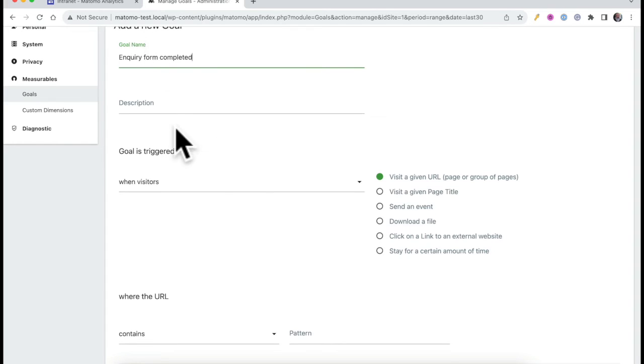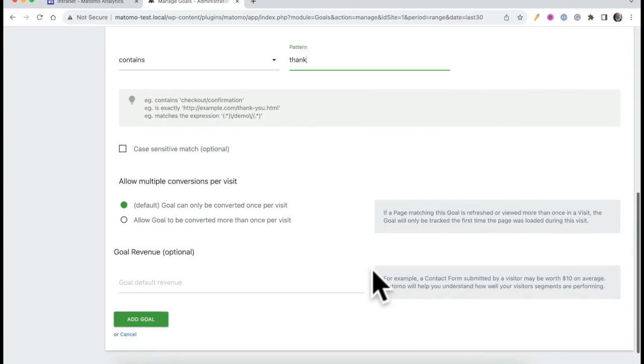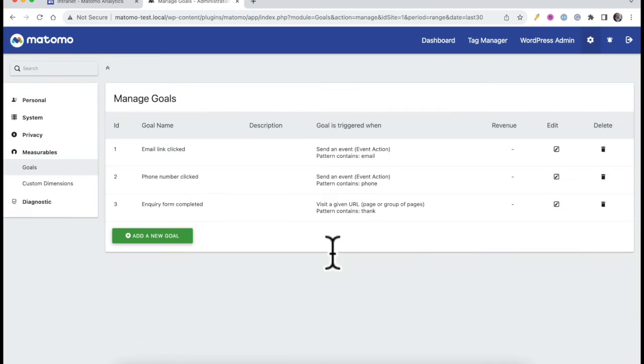So I've got inquiry form submitted here. When a given URL is visited and it contains, I think that's just saying thank is pretty universally useful. Your page might be called thanks. It might be called thank you. Either way, that's going to catch loading that page.